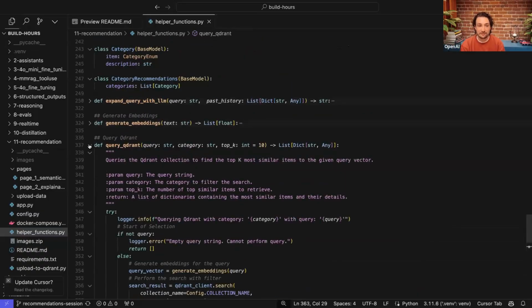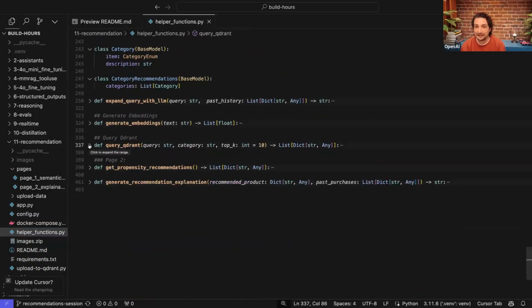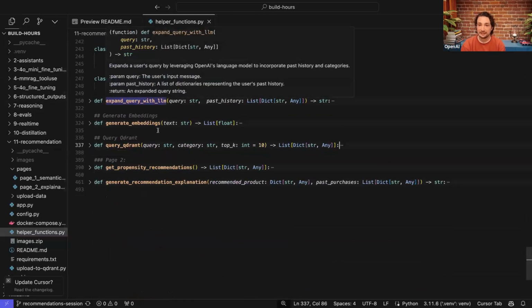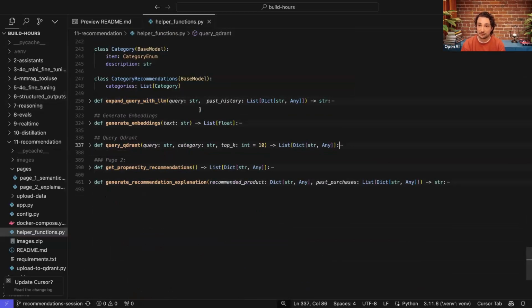Cool. So those are the main parts of the application. Again, you go in, do the search, it expands the user's query, it uses the list of categories and structured outputs in order to force it to choose. And then within those categories, it's doing this embedding search to find the right product.